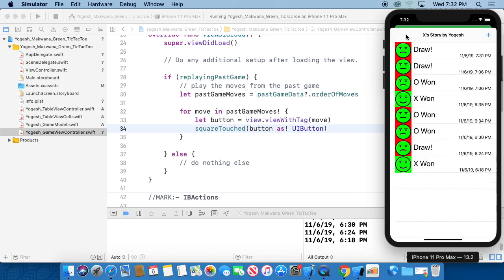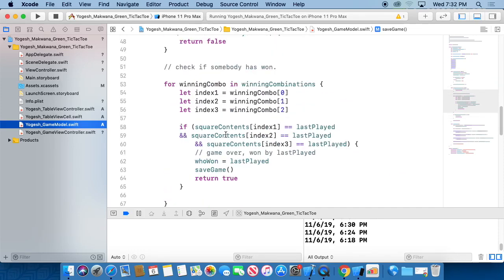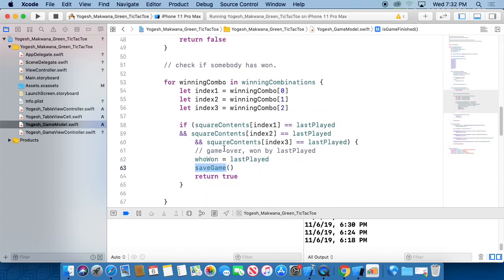I go back, how many do I have? One more, right? Any game you replay gets added, so we need to prevent that. We need to prevent games that are a replay from getting saved. So where will we do that? In our game model is where we save the game, right? We call this save game function.